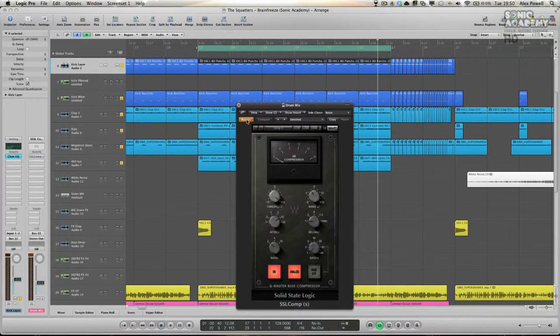Now if I bypass it and we listen to it, sounds really clean and really sharp. And what this does is it just adds a little bit of glue and a bit of squeeze to make it all sound a bit more uniform, and adds a nice bit of colour to it.